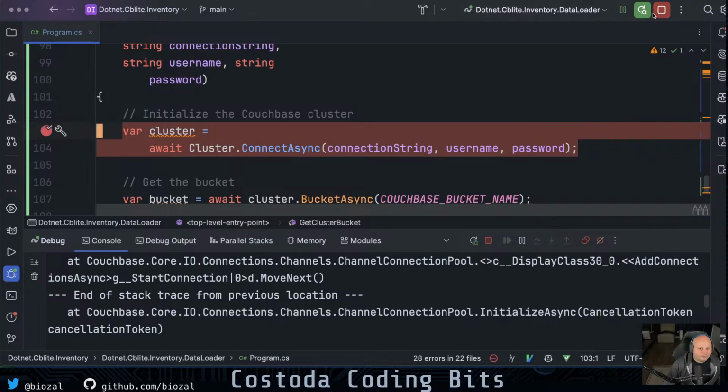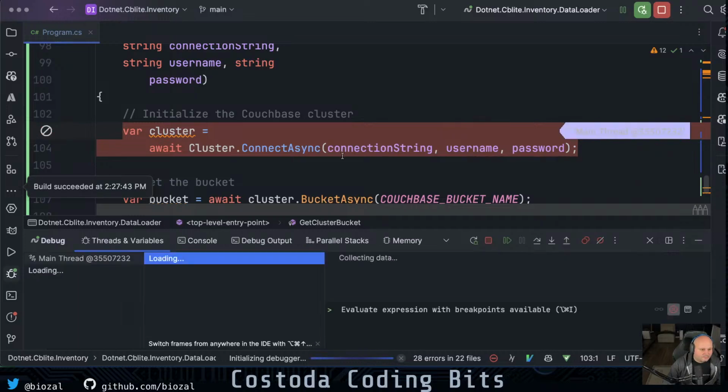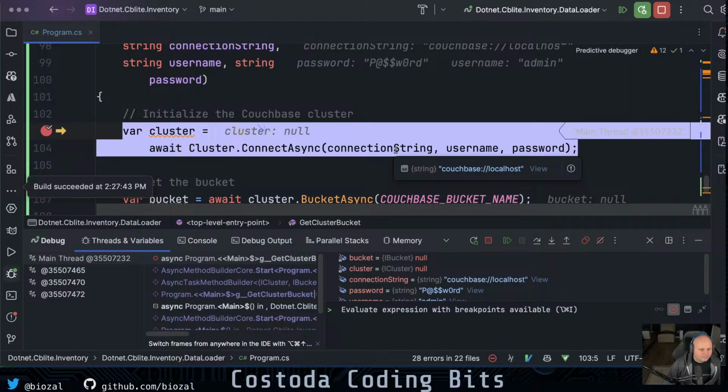I wanted to make sure that if the program broke, we could get good results from it. So let's put a breakpoint here and see what it's using as a password, try to pass it in, and see whether or not this is right. So the connection string is couchbase://localhost, and that should be right. We shouldn't have to tell it the port. It should know that. And then the username is admin. Password is that super weird password.